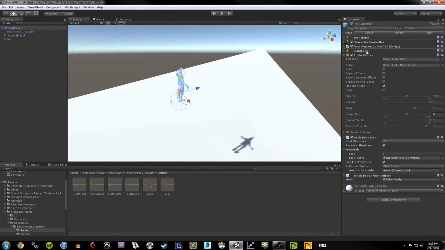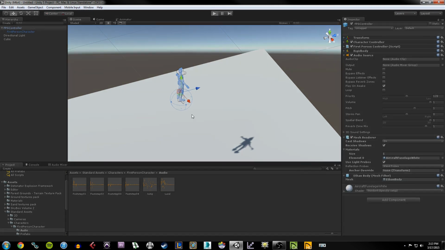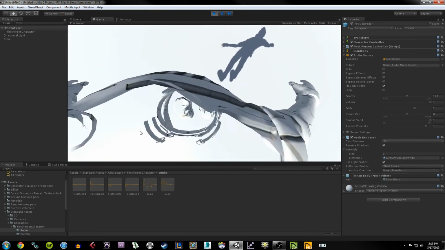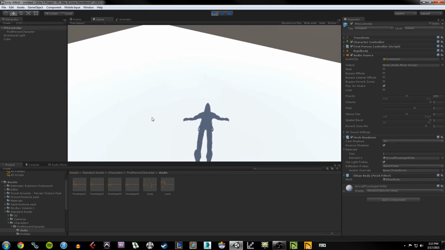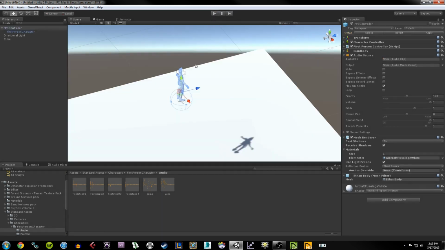Having the rigid body component attached to this controller allows the controller to know when it's colliding with something else, and it will keep me from falling through it. Also, having the rigid body gives you more functionality within scripting to deal with collision, which I'll get into a little bit later.